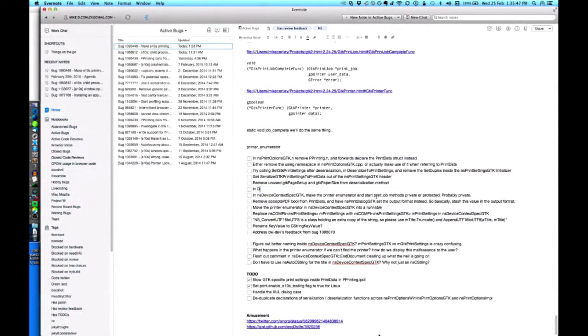In deserialize to print settings, instead of reusing the GTK print settings, destroy it and create a new one. Now we'll have to be careful when we destroy it. We're going to need to make sure that we unlink it from everything that might refer to it before we destroy it, and rehook up everything that links to the old one. We basically have to rewire everything to point to the new one, and then destroy the old one. That's how it's going to have to work.